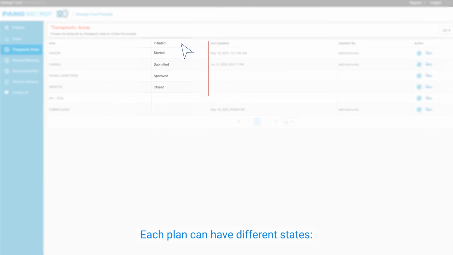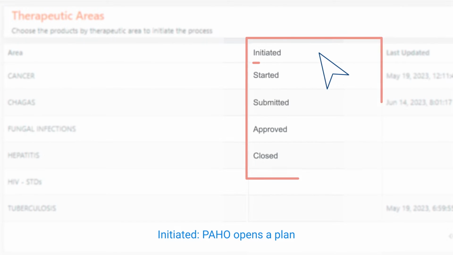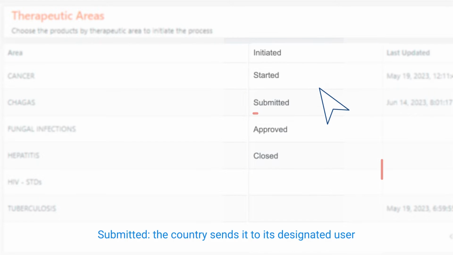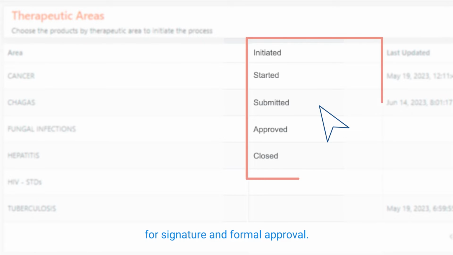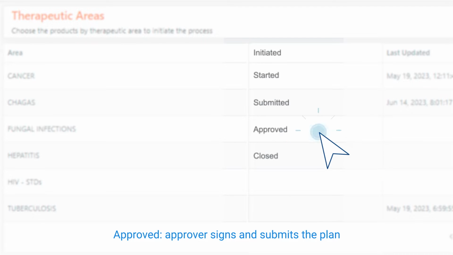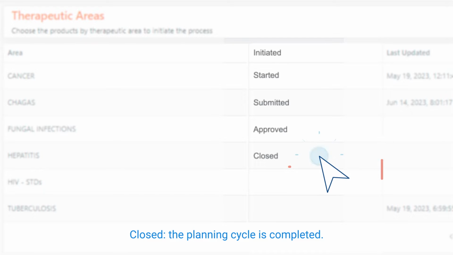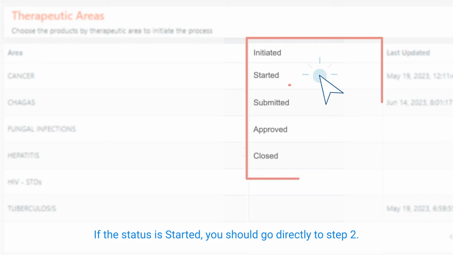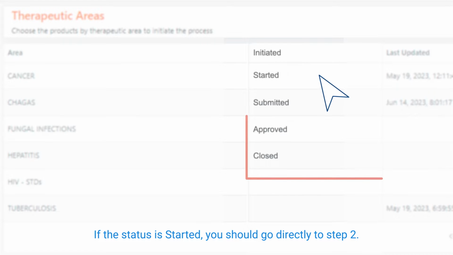Each plan can have different states. Initiated, PAHO opens a plan. Started, the country begins working on it. Submitted, the country sends it to its designated user for signature and formal approval. Approved, approver signs and submits the plan. Closed, the planning cycle is completed. If the status is started, you should go directly to Step 2.